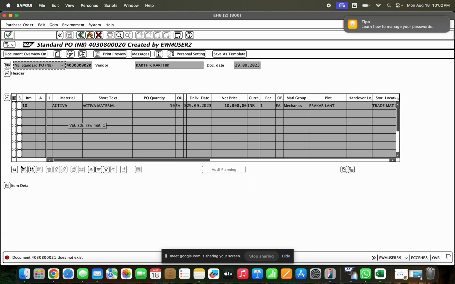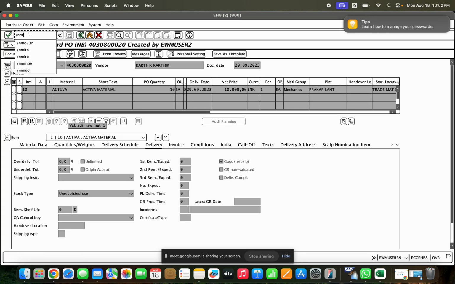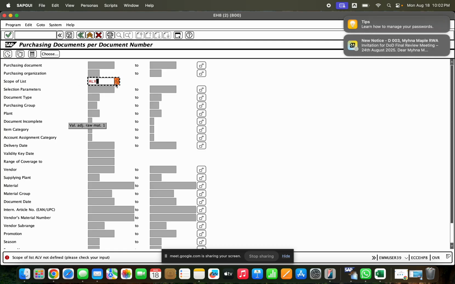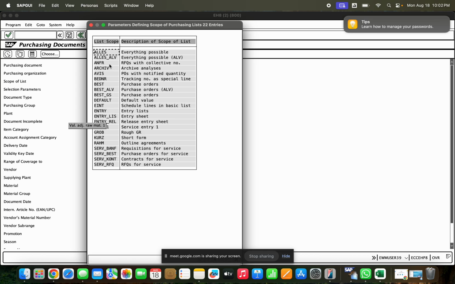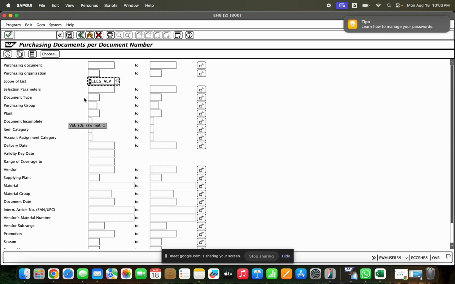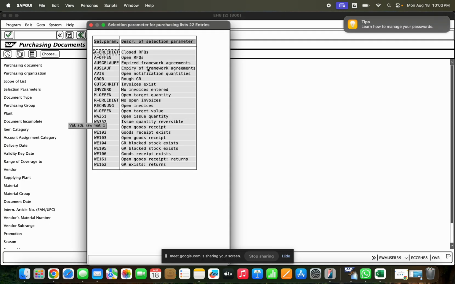So what report can we see? We can go to ME2N, and we can go to ALV, or if ALV is not there we can go with basic also. What is there? ALV underscore alias. Okay, we can go with this one, no problem. I'll execute. In the selection parameters, already closed ones, we can go to close, goods receipt exist. I'll take this.